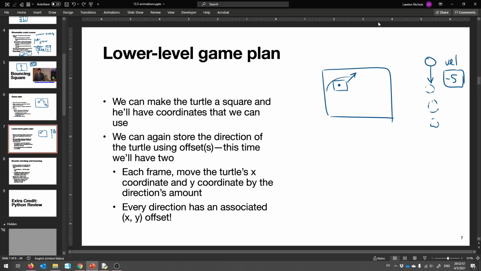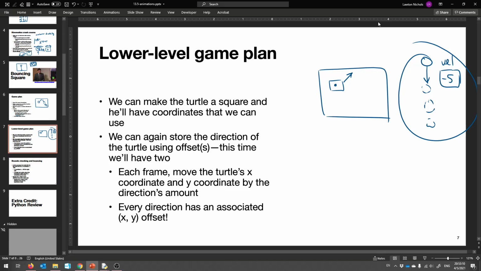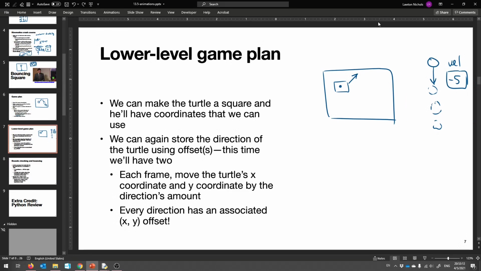If we want to store a direction for our little square that's moving both in the x direction and the y direction, it's going sideways, we can do a similar thing still. We can store a velocity. That's totally fine. We can store that direction. But we can't just use one offset anymore. We have to use two offsets. Okay, that's the only big difference. That's really it. Okay, so here is how you represent a direction for a two-dimensional bouncing square version of a turtle. Okay, this is what you do.